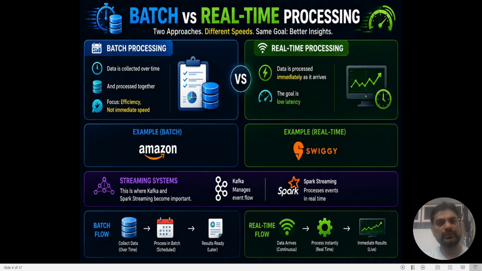Think about Amazon. Amazon may process an entire day's orders overnight. Revenue calculations, inventory updates, business reports, all processed in batches. Think about real time processing. Real time processing is different. Data is processed immediately as it arrives.